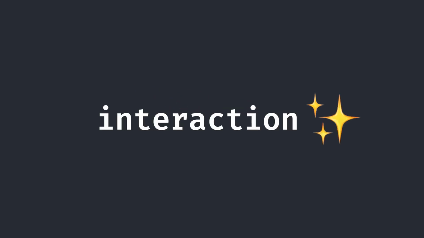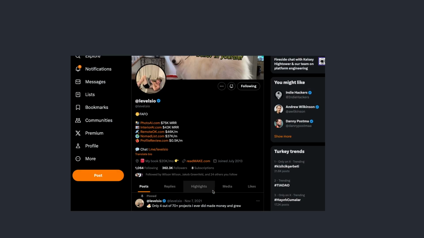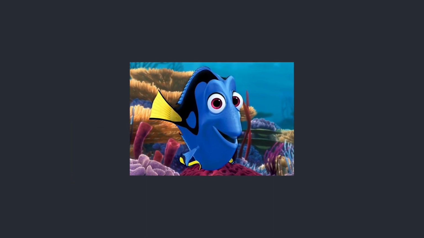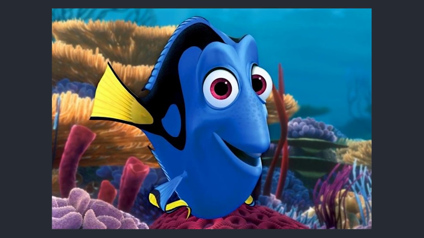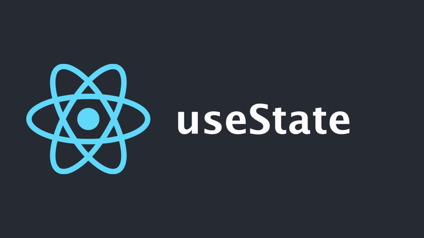Let's start with why. Users interact with our applications regularly. They might submit a form, save their preferences, and many more. As a result, the components we write need to remember these things. In React, we use the useState hook to achieve this.